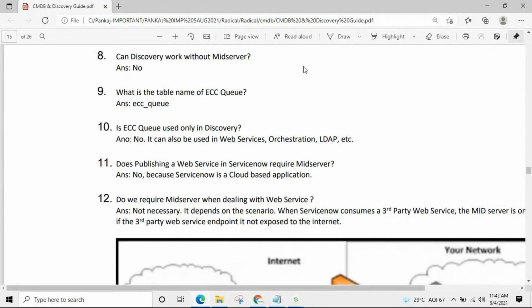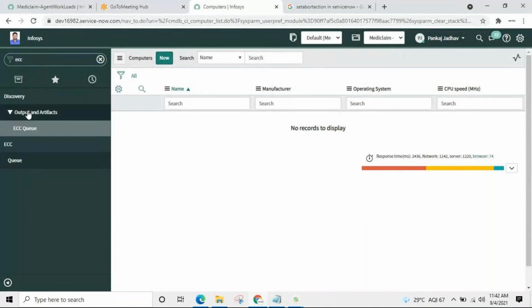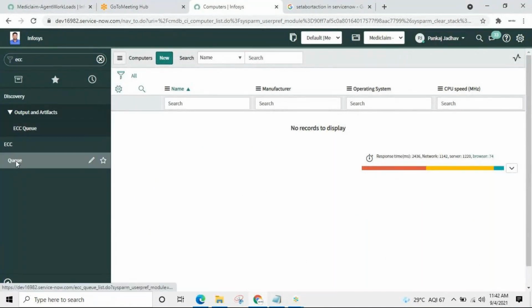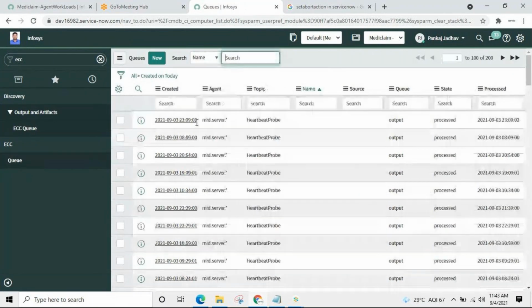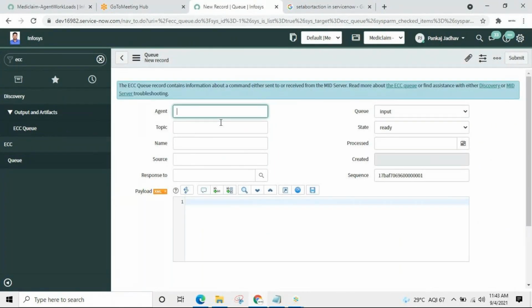What is the table name of the ECC queue? Interview question: ecc_queue. Whatever I said about the input and output queue is all present here. It is this ECC queue. Discovery will write in this queue. It will create a new record automatically in this table. From here, the MID Server will read. Getting it? From here, the MID Server will read.